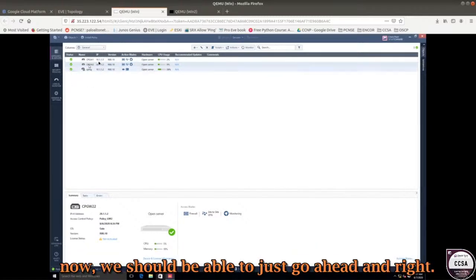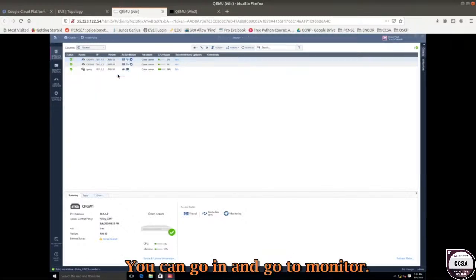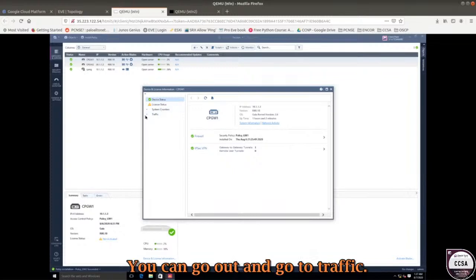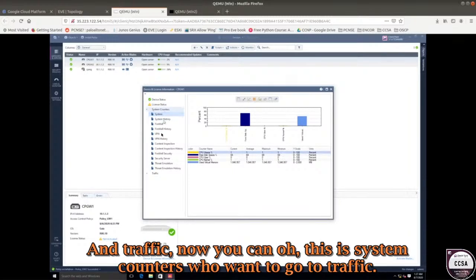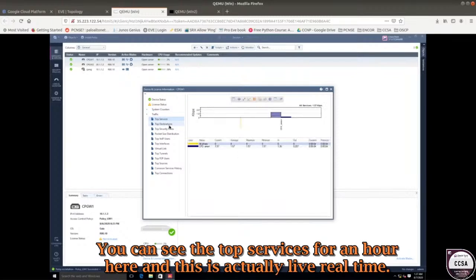After the blades have been installed and you publish and install the policy for both of them, now we should be able to just go ahead and right click on one of those. You can go ahead and go to monitor. You can go to traffic. In traffic now, oh, this is system counters. You want to go to traffic. There we go. You can see the top services from over here, and this is actually live, real time.